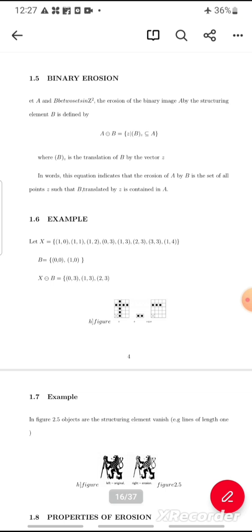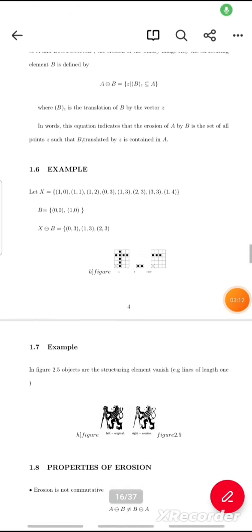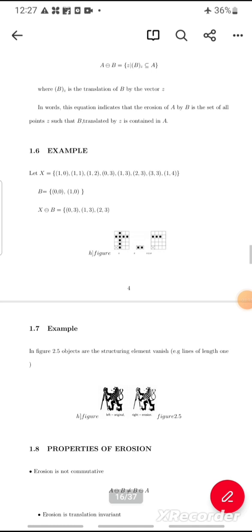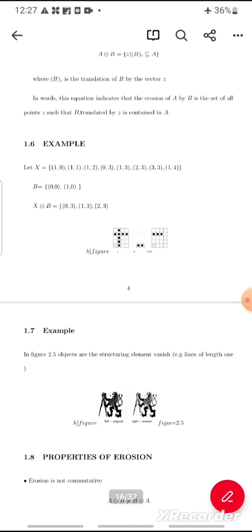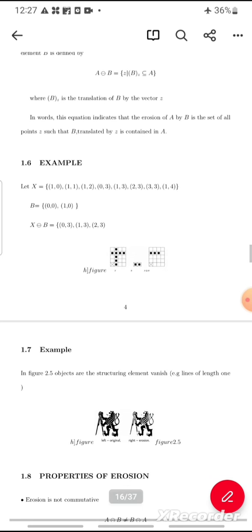In words, this equation indicates the erosion of A by B is the set of all points z such that B translated by z is contained in A. In example 1.6, we can discuss the erosion process. That is, let X be equal to the ordered pairs (1,0), (1,1), (1,2), (0,3), (1,3), (2,3), (3,3) and (1,4). The figure X represents the ordered pairs and B is the structuring element. Then X ⊖ B, we can see the shape removes pixels.